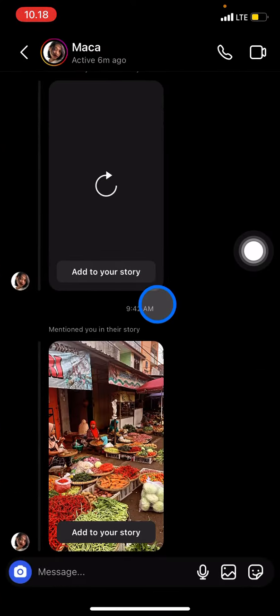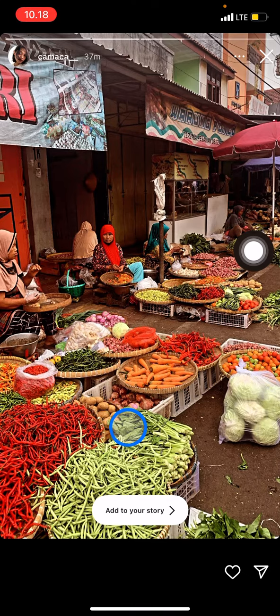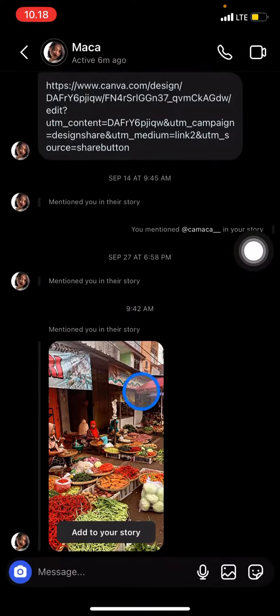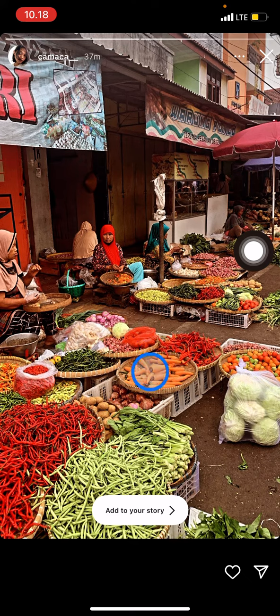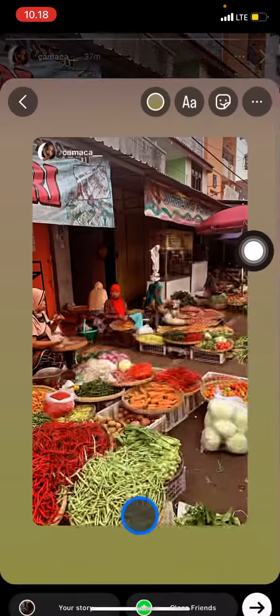You just need to open it, and to repost it, you need to click the content first to check what content you were tagged in. So this picture is the content that you were tagged in by Matcha, and to repost it, you just need to click add to your story.